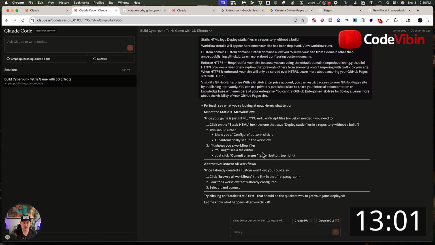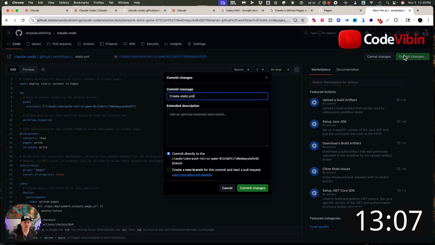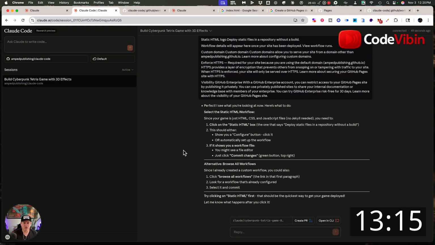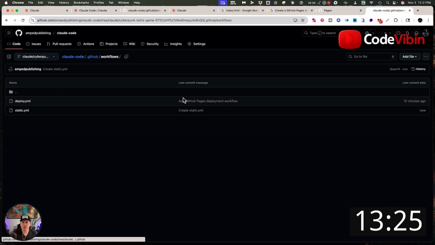If it shows you a workflow file, you might see an editor that says commit changes. Commit changes. And I will just hit commit changes. Hopefully I didn't need to connect some sort of file there. Alternative browsers, all workflows. Since I already created a custom workflow, you could also click browse all workflows. So that might have messed this up.